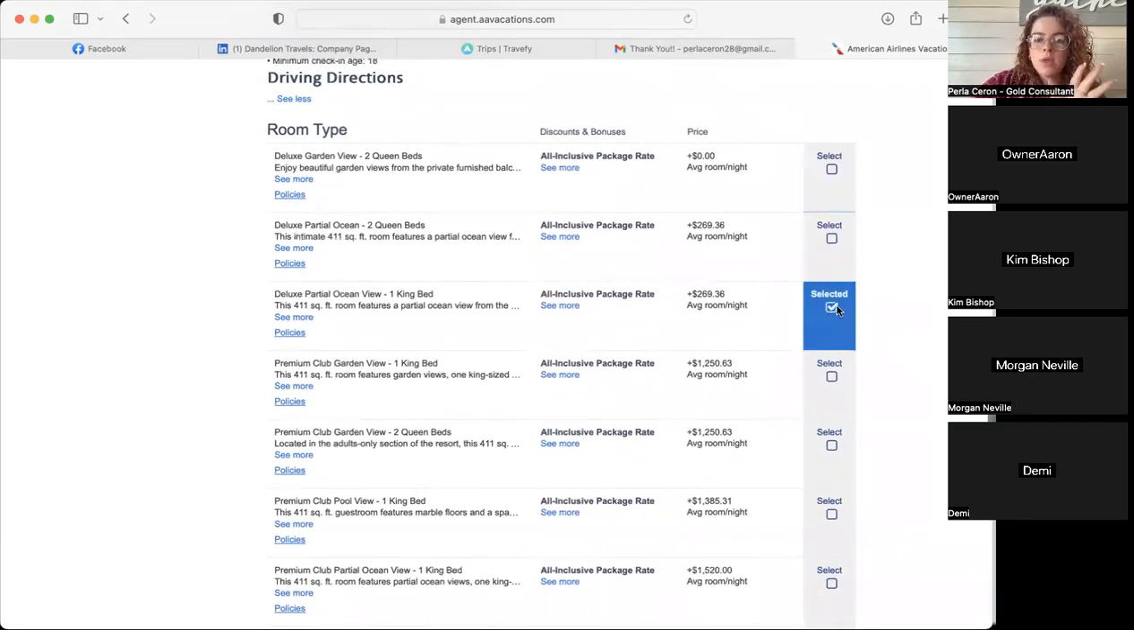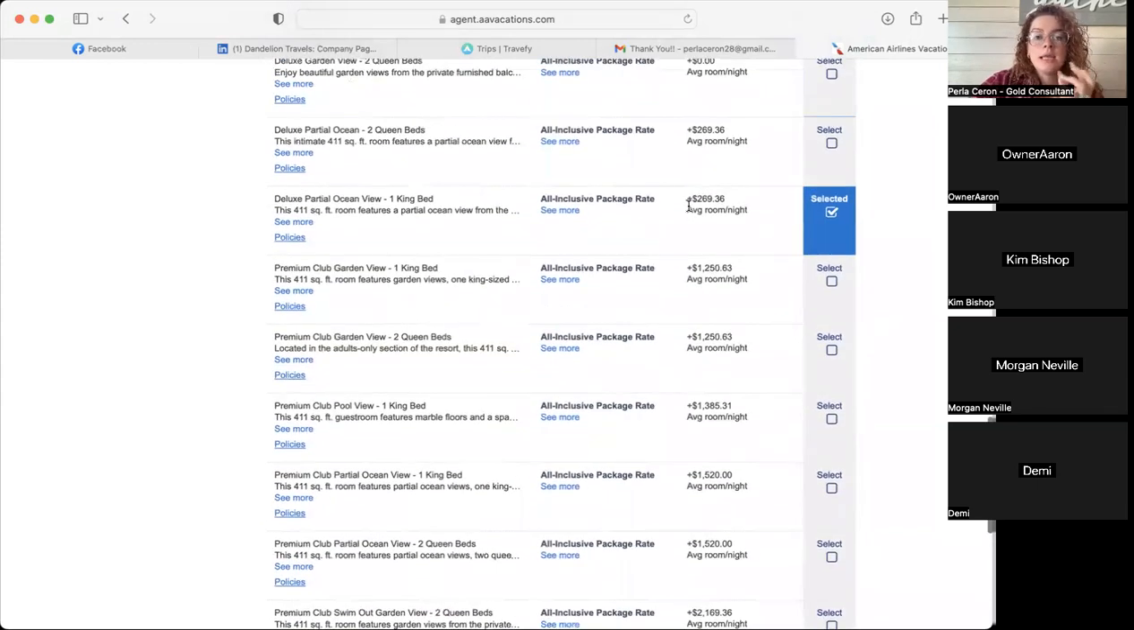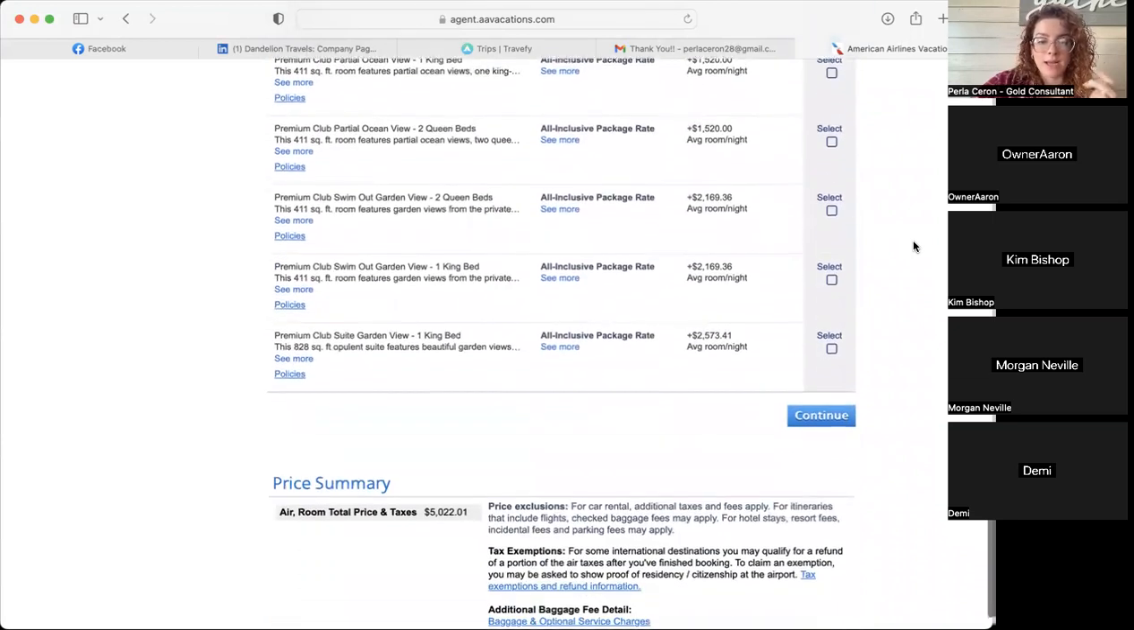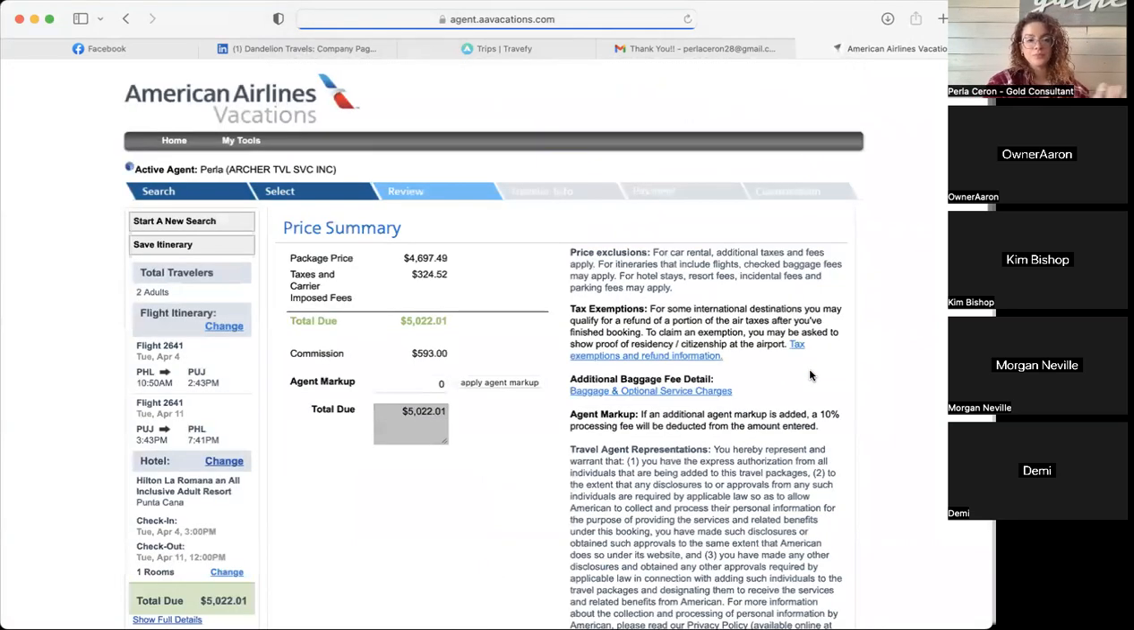Okay, so I'm just going to do king bed. And it'll tell you then how much in addition to that basic package price. Okay. We'll then just hit continue. And this is what comes up then. Okay. Price summary, package price with the taxes and fees, total amount due. And then this is the commission.